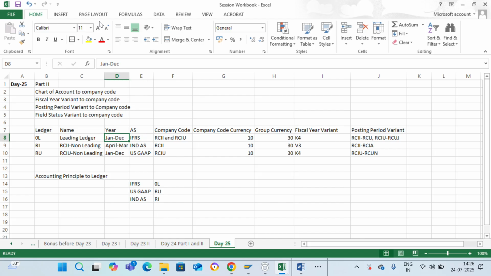So you see, we have assigned the fiscal year to ledger 0L and company code RCII. We have assigned the accounting principle. We have assigned this company code currency 10, which was automatically assigned. Group currency will be assigned to ledger 0L when the controlling area with group currency will be created. We also saw that the fiscal year variant has been assigned, and along with that the posting period variant has also been assigned.